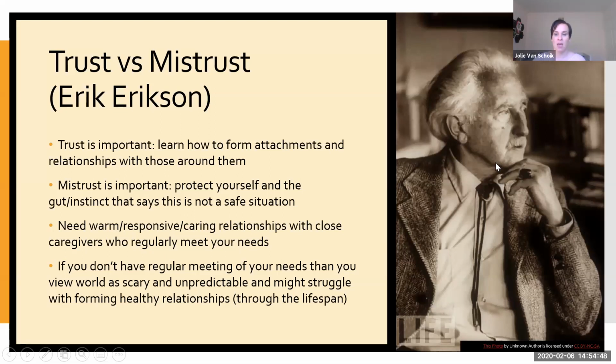We were looking at one of our theorists that you might have learned about if you took a child growth and development course. We have this guy right here called Erik Erikson. I don't know why his parents named him Erik Erikson. That would be like my name being Julie Jolieson. But there we go. He has a bunch of stages for learning how to be social emotional. And the first one, when we're all young, is trust versus mistrust. So we want children to have trust.